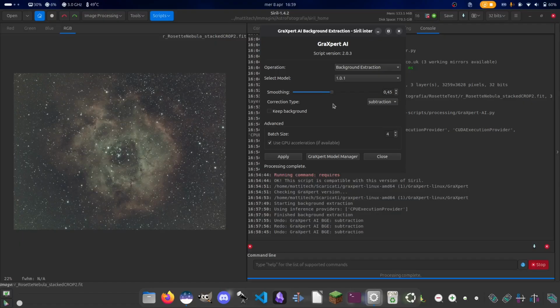So for this image, I think I'm going to leave it at somewhere like 0.5 or even 0.60. So then we have the correction type, which is set as subtraction, or you can also set it at division, but for traditional background extraction, let's leave it at subtraction.